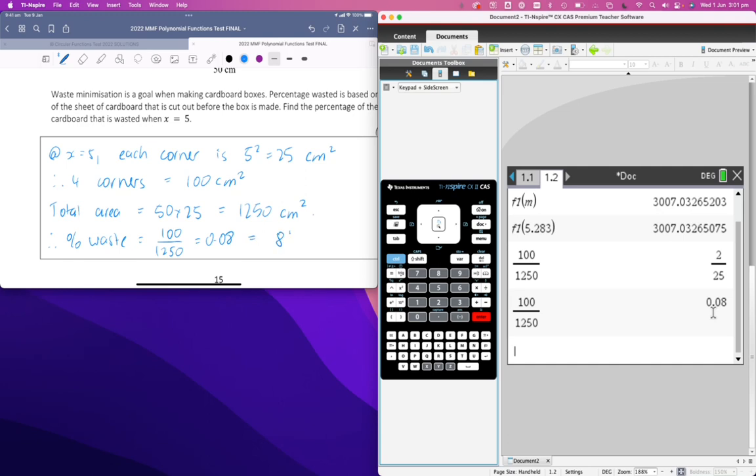and that's 8%. I guess the other thing I could have done as well, if I was just thinking straight from here, is I could say, well, 25 times 4 is 100, and 2 times 4 is 8, so it's 8 over 100, or 8%, rather than having to rely too much on my calculator. But that is basically it for that question.